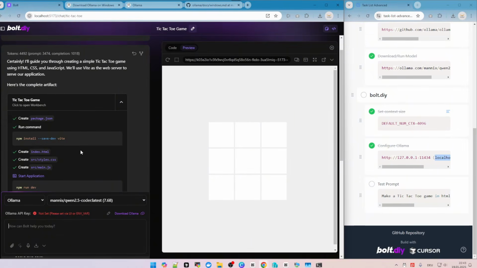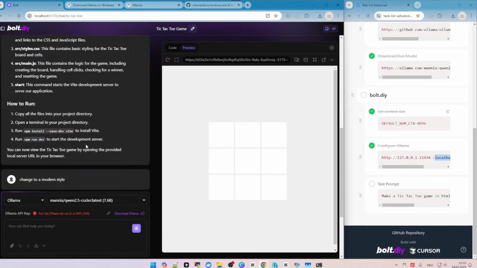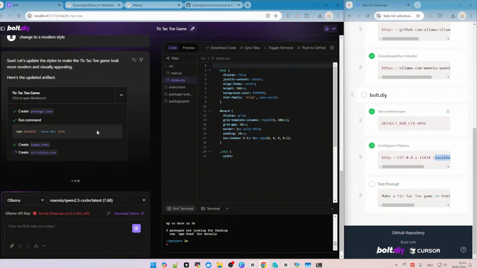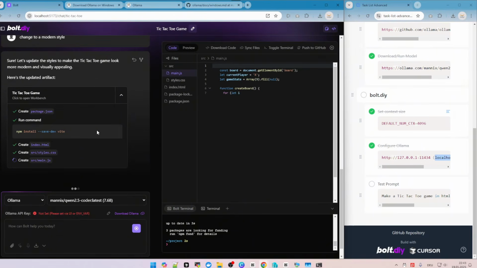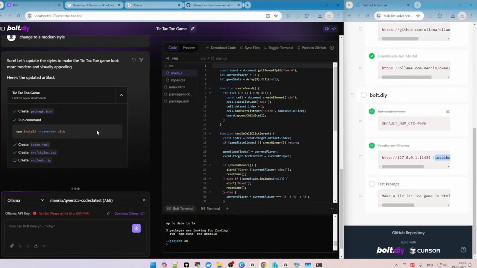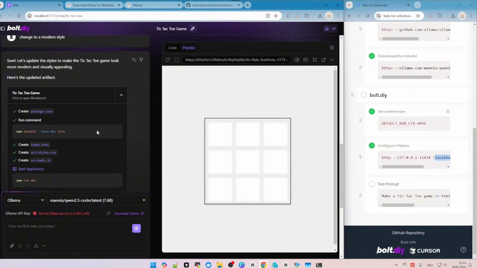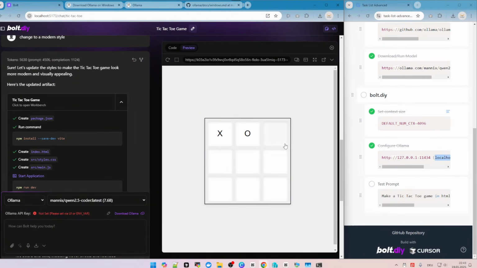Let's do a change as well. Change to a more modern style. Let's see. Okay, it changed something. Not that good, but the prompt was also not very good.